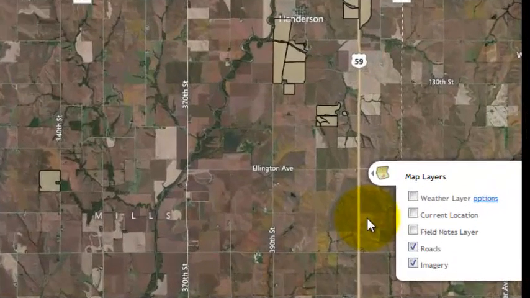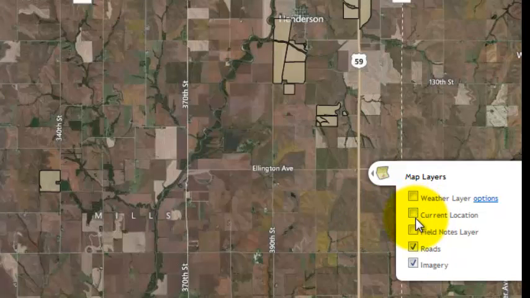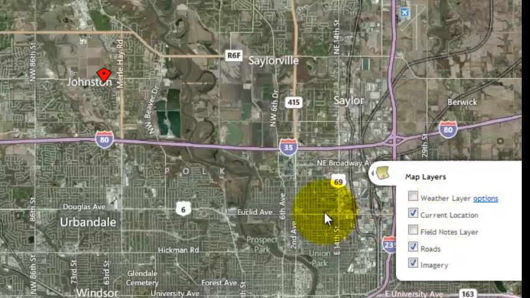If you are using a mobile device, you may wish to use the Current Location feature within the Map Layer window. By selecting the Current Location option, it will navigate to the GPS point within the mobile device that you are using.